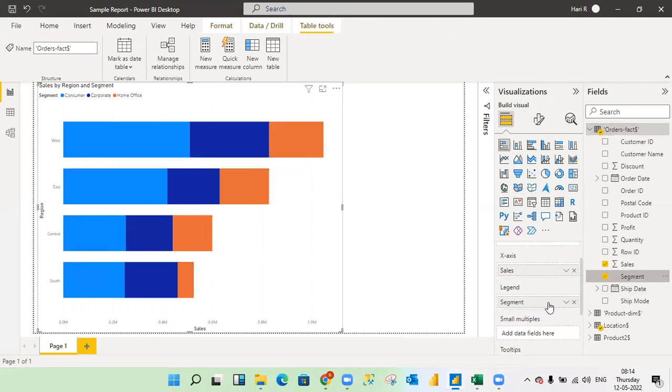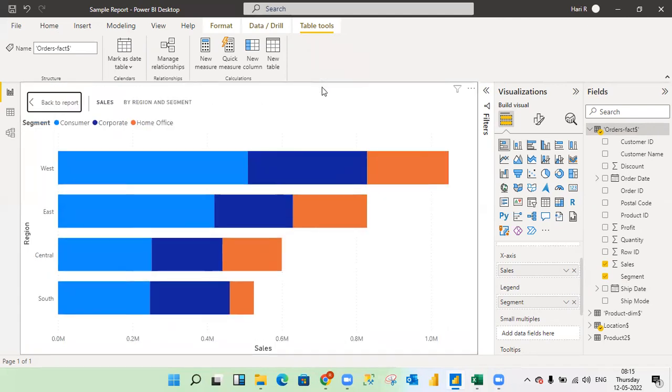See, in the west region, the first one is the west region. In all the regions, we are having three segments. One is consumer, another one is corporate, and home office. Okay, let me put it in focus mode. Here you can see focus mode. If you click on it, you can see clearly. We have consumer, corporate, and home office. Three categories are there.